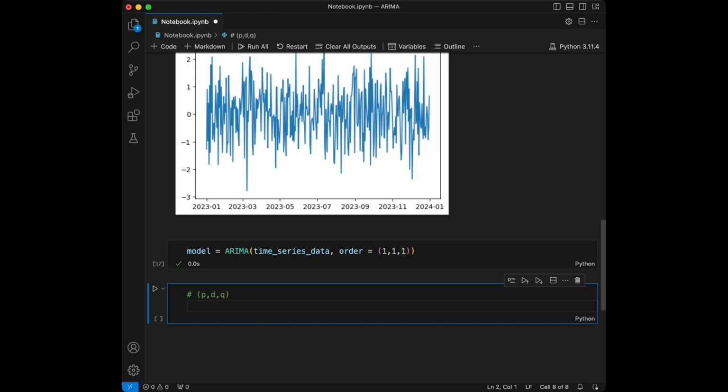And now we are going to start by talking about the P, the autoregressive part. This represents the number of lag observations included in the model. It signifies the number of previous time points used to predict the current point in the time series. A higher value of P implies a more complex autoregressive component. So we will just check the lags on this.